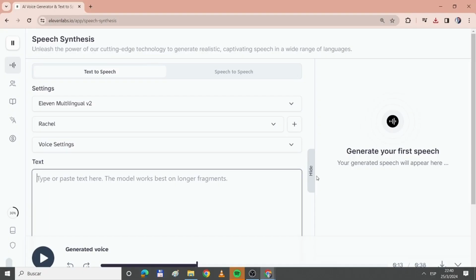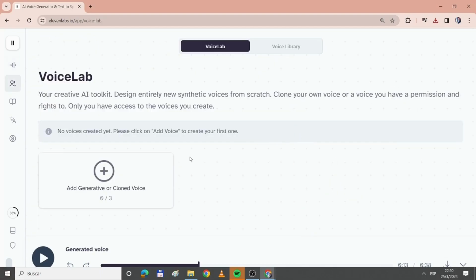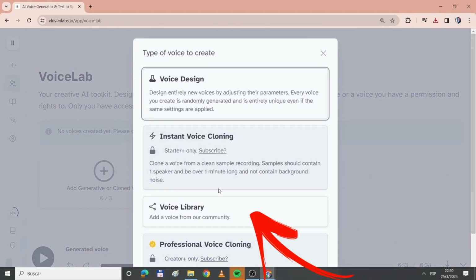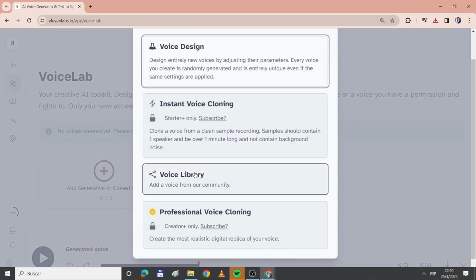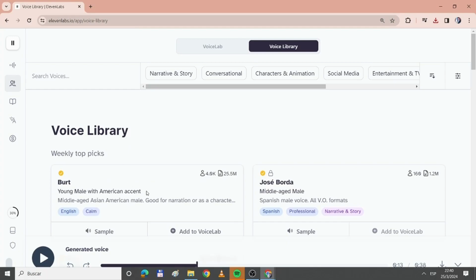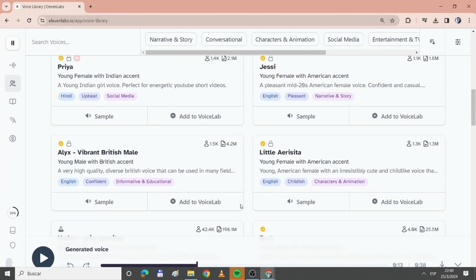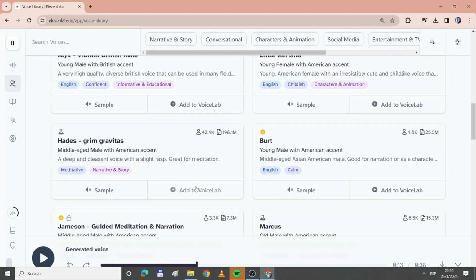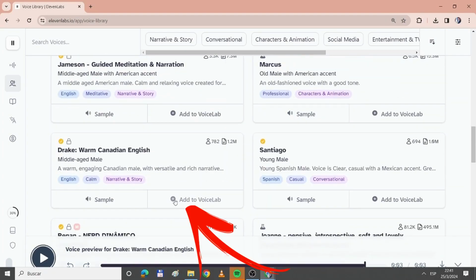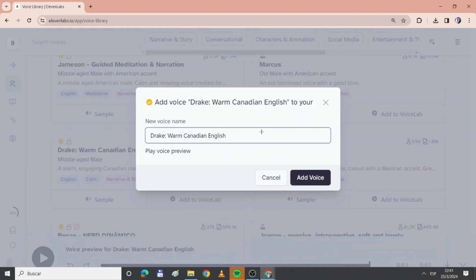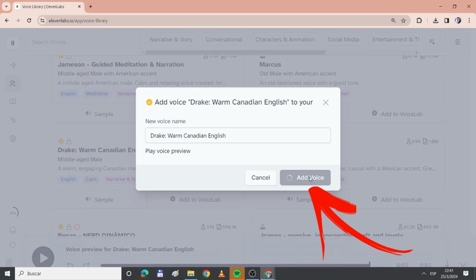You can also use voices from the ELEVENLABS community. To do this, you must click on Add Voice, go to the same option as before, and select the third option from the voice library. And here you can investigate a lot of voices that exist for different purposes. For example, let's say I want to add this voice. We have to click on Add New Voice. Here we can change the name. I will leave it as is and add voice.